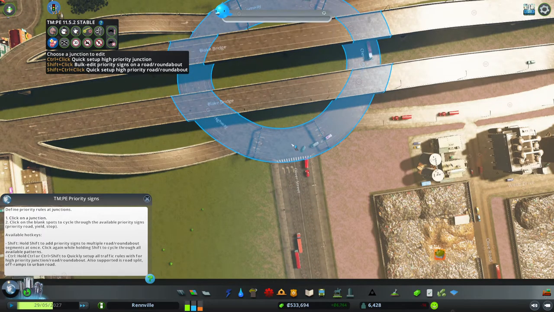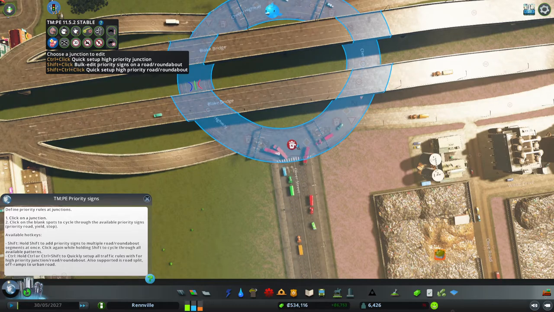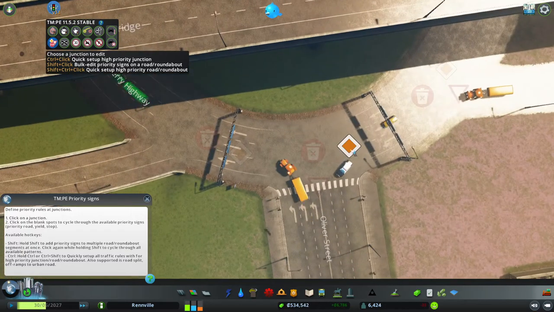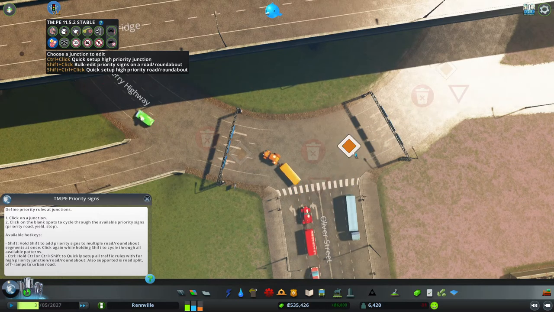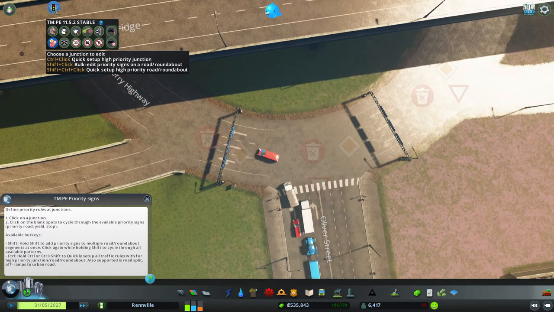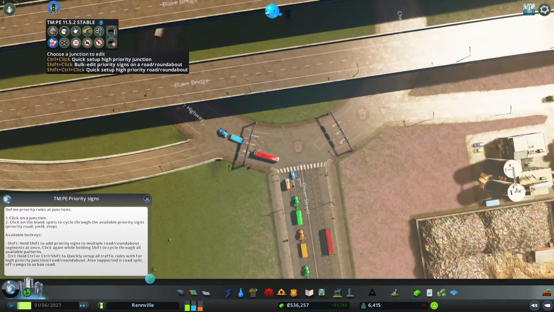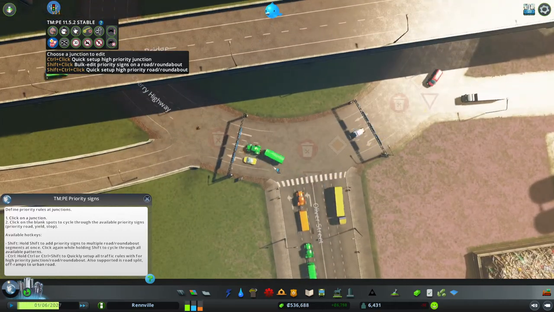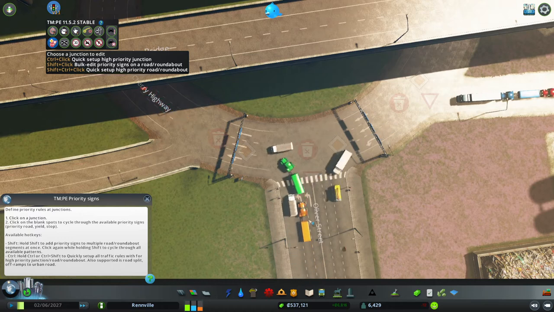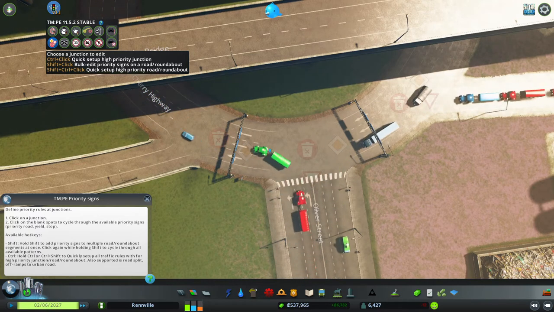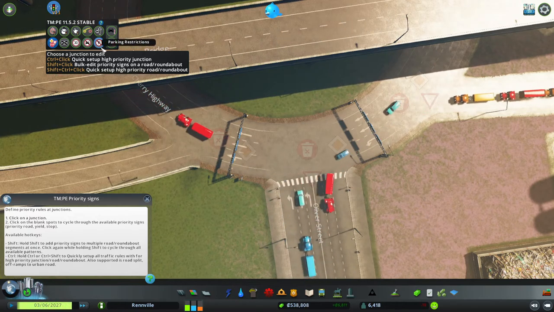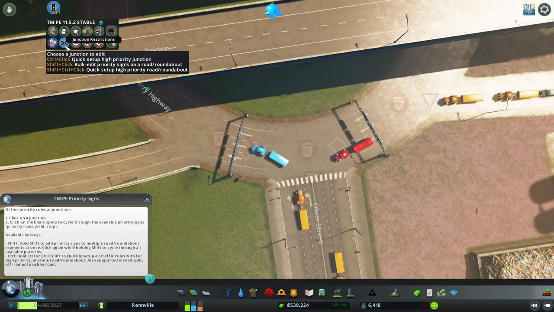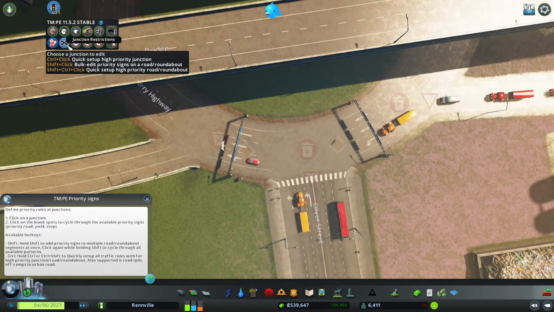So you go control shift, click, and you can see it now sets up the traffic coming onto the roundabout with a yield. Traffic on the roundabout has the right of way, which is exactly what we want. Sweet. And the other thing we want to do is make sure that traffic doesn't carry on if the roundabout is blocked. So if we go back to, which tool is it? This one here, we haven't done this one yet, so junction restrictions.